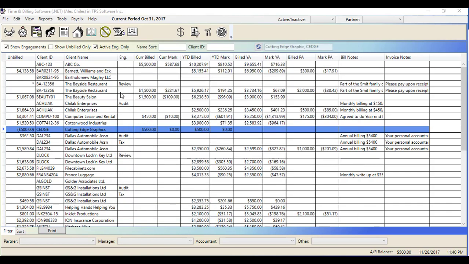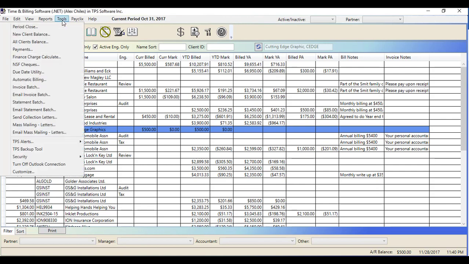While you can preview and print individual invoices during the billing process, normally it is more efficient to print all the invoices at once as a final step. To do that, you would just go up to Tools and choose Invoice Batch or Email Invoice Batch. These utilities allow you to print off or email out a batch of invoices with just a few clicks of your mouse. For more detailed instructions on how to use this tool, please see our video on email invoices and statements.